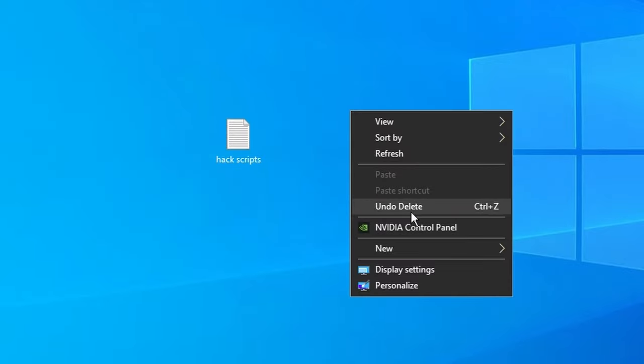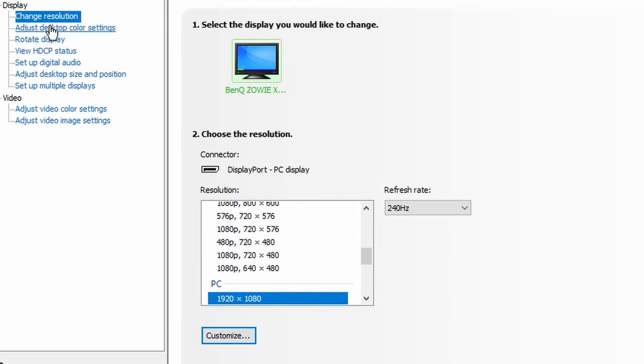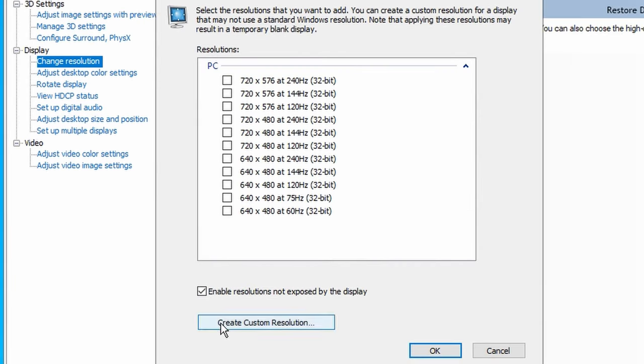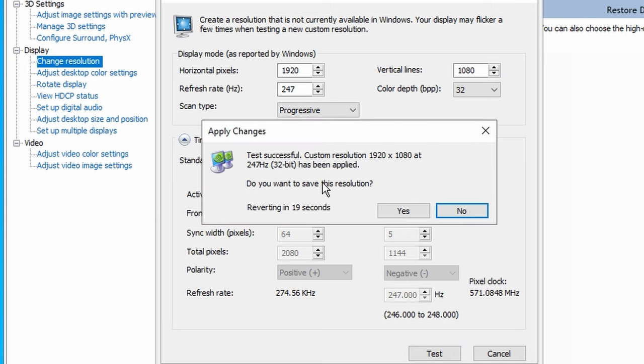First, you want to right-click your screen, head on to the NVIDIA Control Panel, and here, under Change Resolution, you'll want to go to Customize, Enable Resolutions Not Exposed by the Display, Create Custom Resolution, and here, you don't want to touch anything except for the refresh rate right here. And you'll want to start off by going up 7, and then test it.